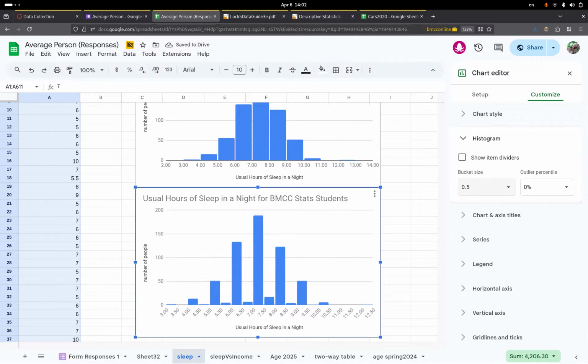So again, what we want to do is have some nice numbers along the horizontal axis and an explanation of what the numbers on the horizontal axis mean, what the numbers on the vertical axis mean, and then a good title. And sometimes you need a subtitle.